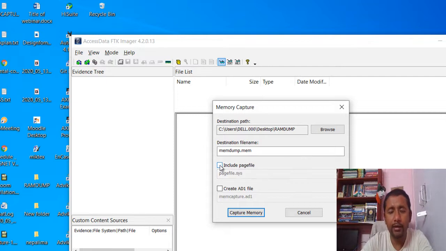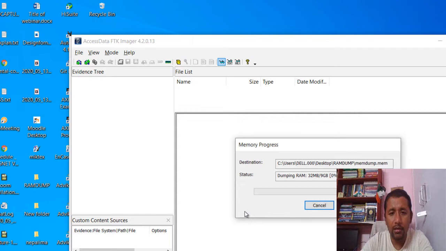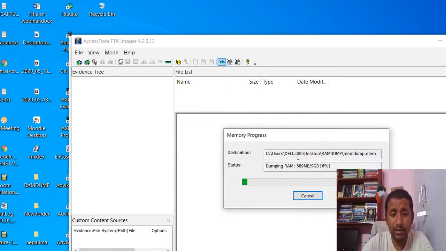The page file is for better analysis because you can correlate with it. The page file is basically the data which is available on the system. So let me click on RAM dump. My system here is 8 GB, but it's showing 9 GB. If you don't understand, the same video is available on FTK where I have explained it.